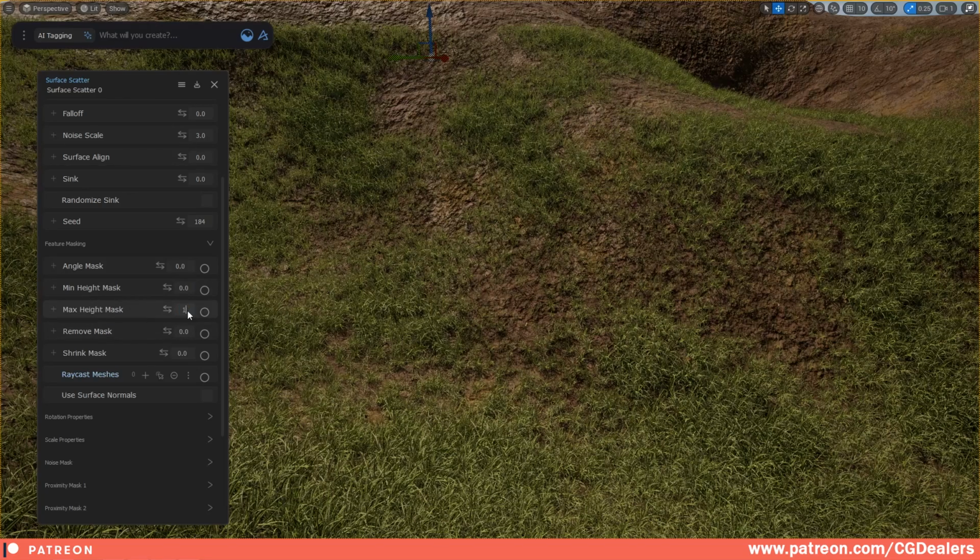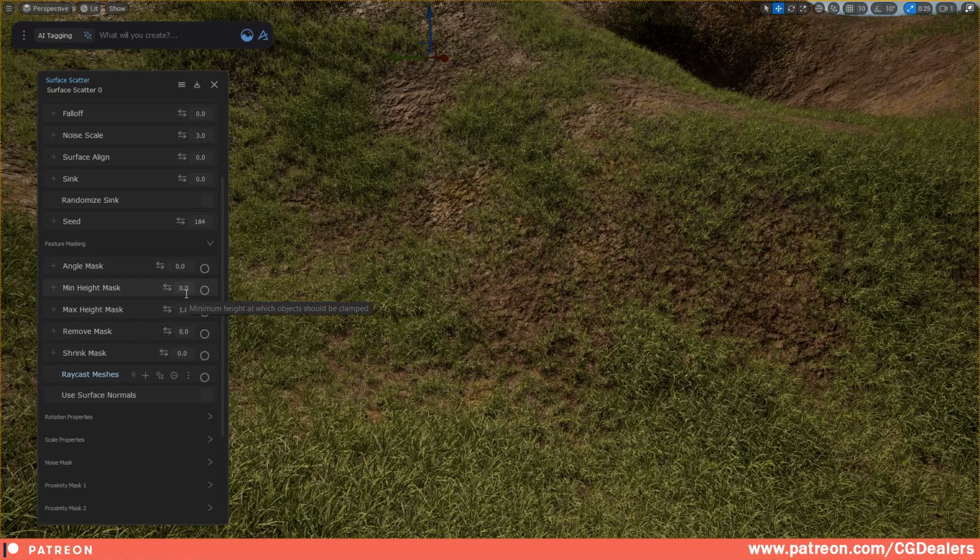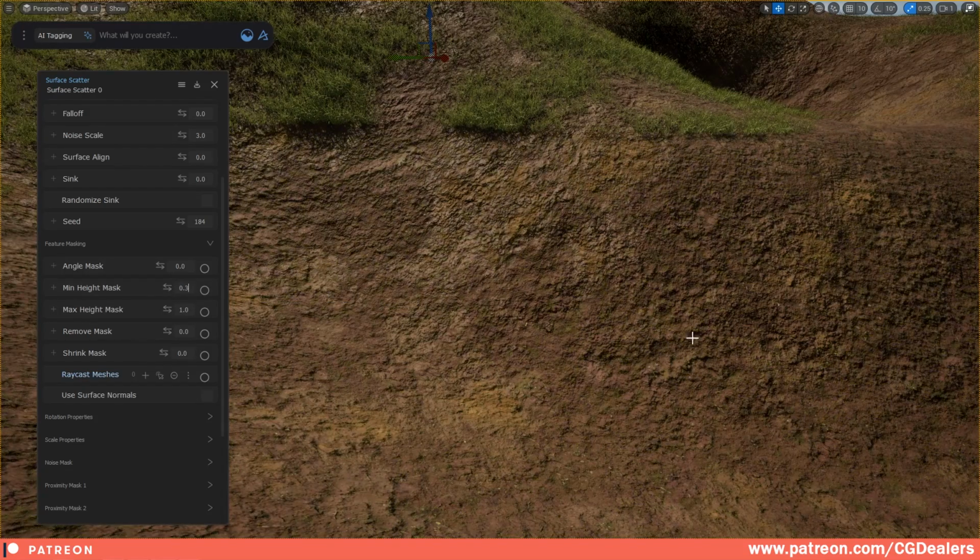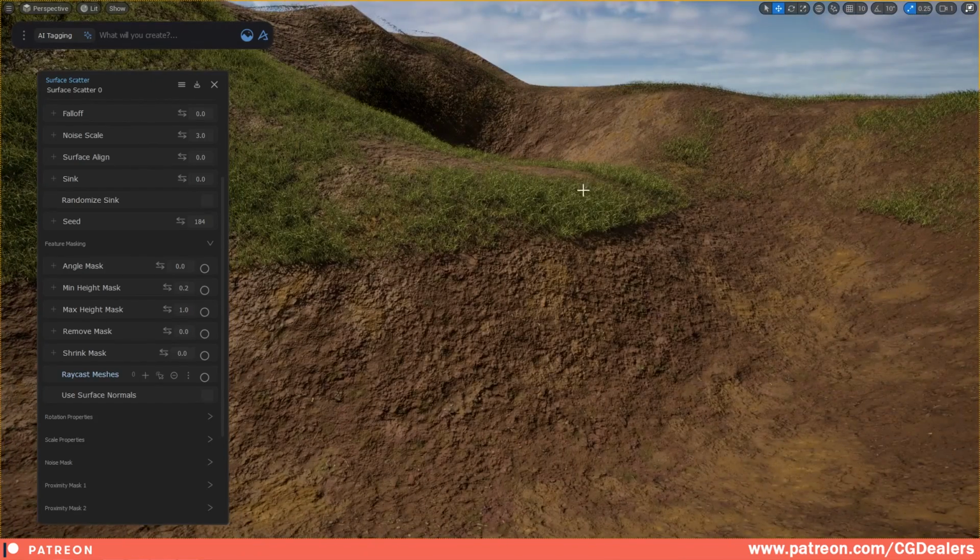Let's say we want the height mask to be 1, but we want the lower height mask to start from 0.3. So we can cut the grass over here, or let's say 0.2, and our grass can start scattering from here.